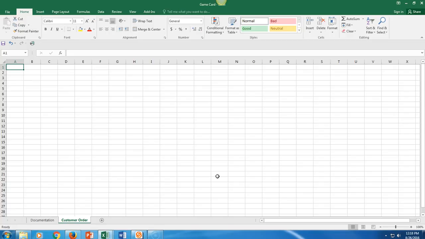Step number 1, go to the documentation sheet. Click it. Then we're going to give it a Control Home to make positively absolutely sure we are in cell A1. Type Game Card in cell A1. Now, press your Enter key 2 times. The text is entered into cell A1, and the active cell moves down to cell A3.